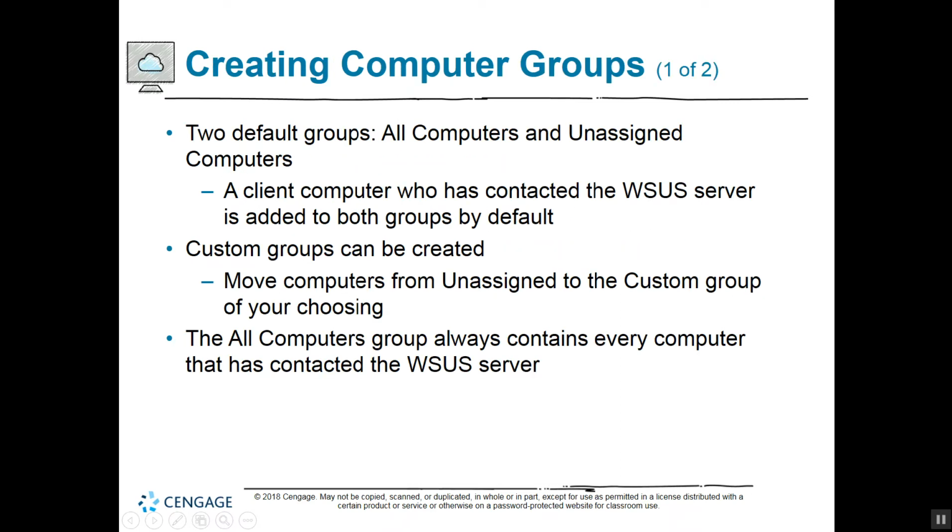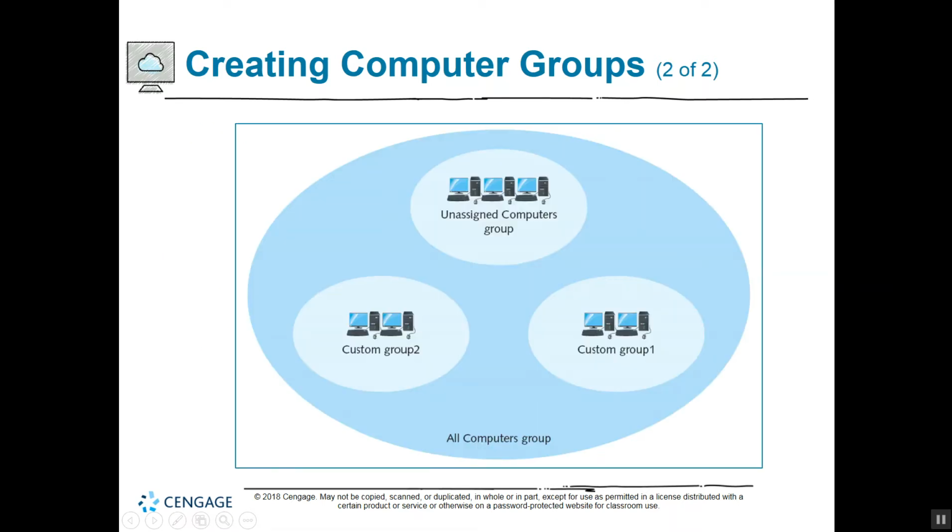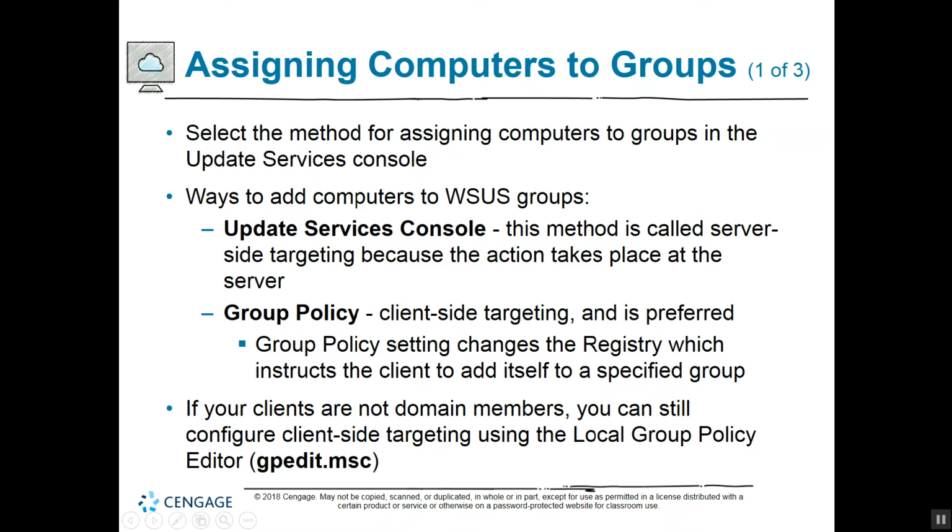Now there are two default groups, All Computers and Unassigned Computers. Custom groups can be created as needed. So we've got the Unassigned Computers group, custom group, and custom group 2. They're all members of All Computers. Ways to add computers to WSUS groups: we can use the Update Services console or Group Policy.